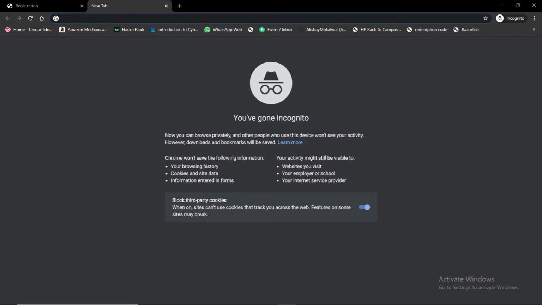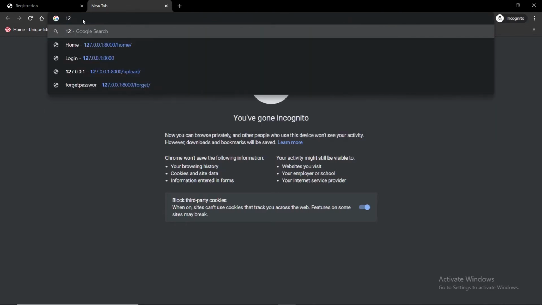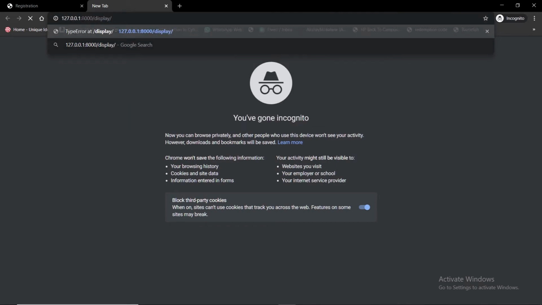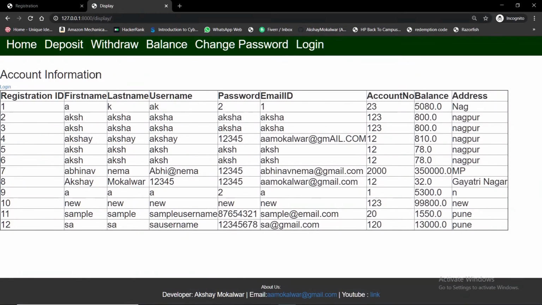I have made a new function called display to display all the stored records in the SQL table. So here these are all the dummy records. There are currently 12 users registered here.